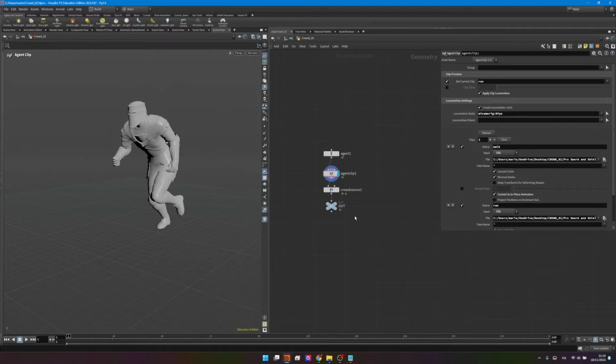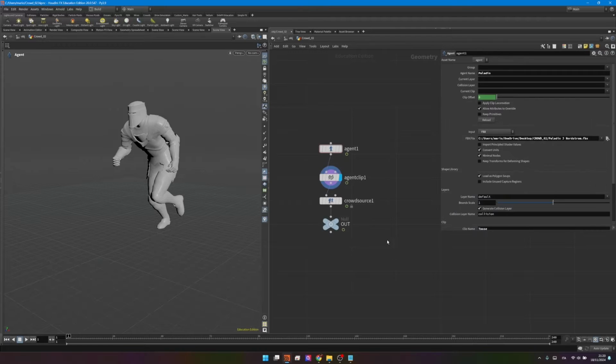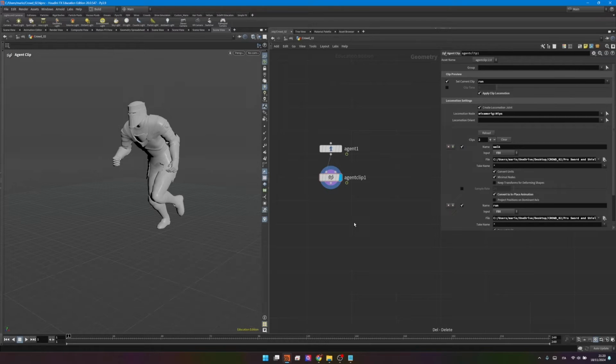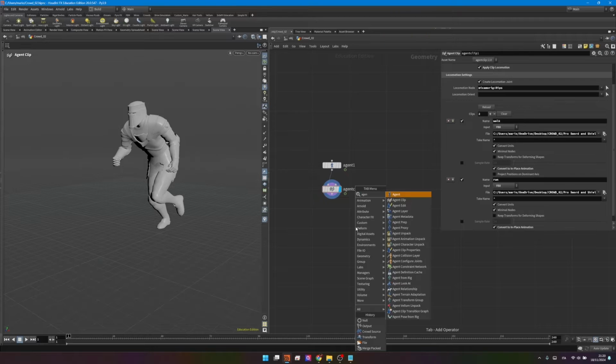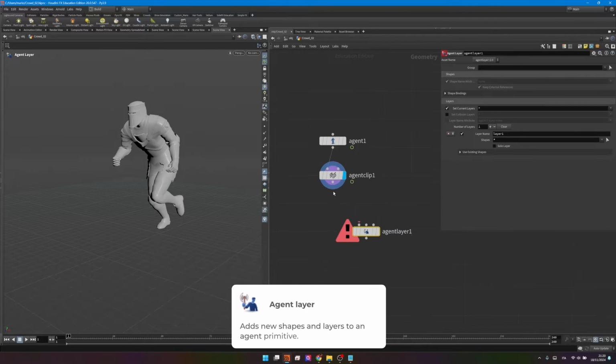In Houdini, for the sake of simplicity, I'm starting with the same setup as last time. So if you want to start from here, make sure to actually follow the last video. I will delete the crowdsource and the out, as I only want my agent, the run and the walk clip. I will then create the agent layer. This node is the key of our lesson today.